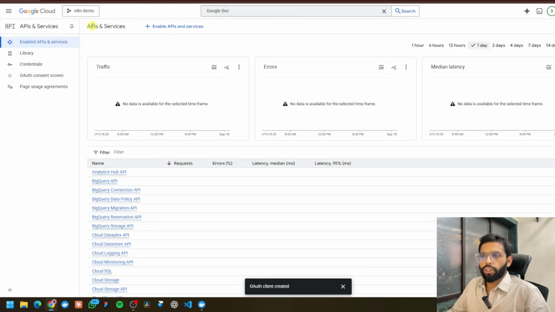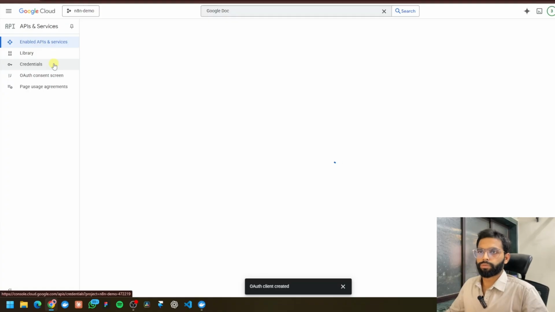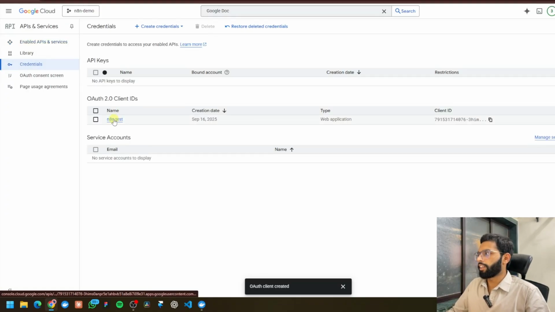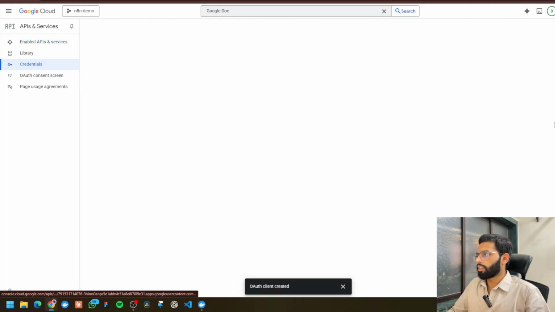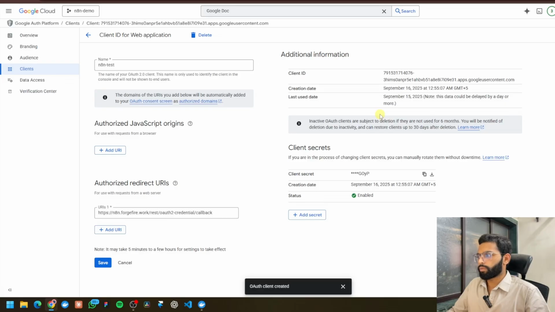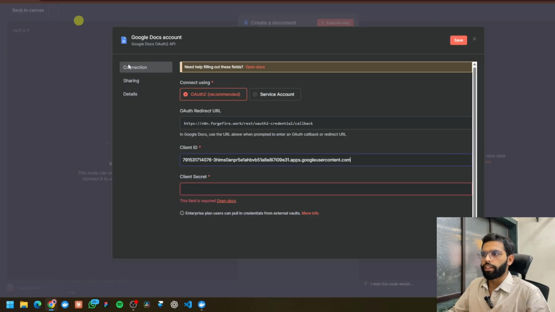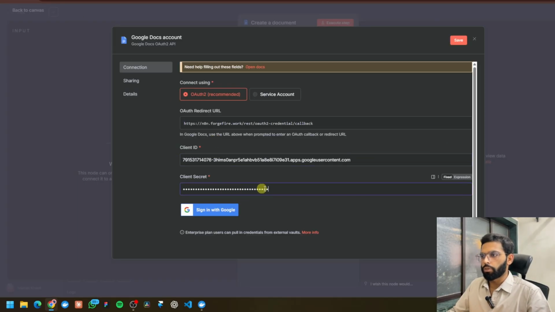Okay, now we need to get our client secret. So head over to credentials, click on n8n test, and you can see client secret over here. Just copy the client secret, head over to n8n and paste your client secret over here, and now you will see the sign in with Google option.